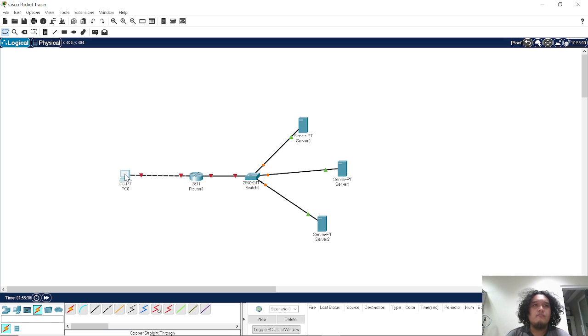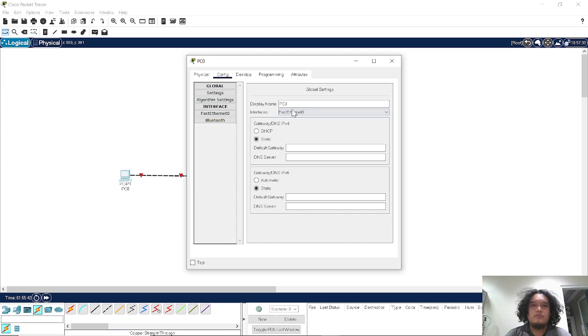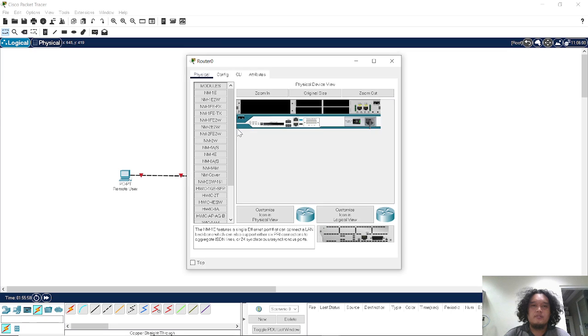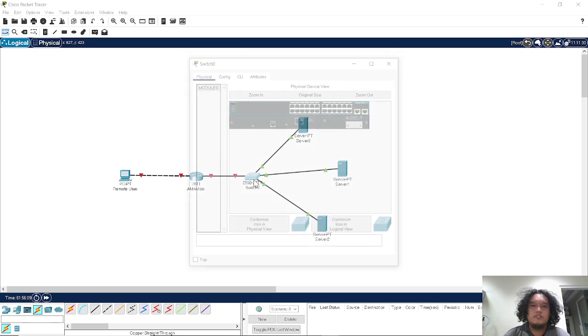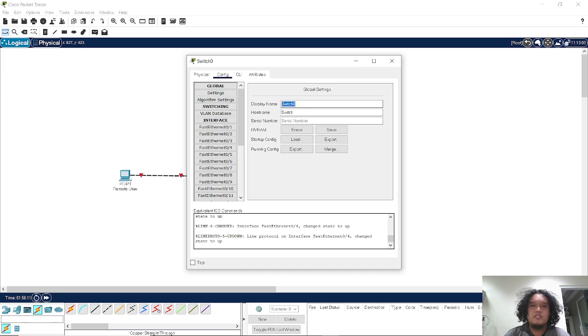So we have to rename the PC to remote. I will be using the config instead of the CLI. So remote user. Then for the router, I will be using the config instead of the CLI. AMA main. For the switch, again the config, AMAS1.